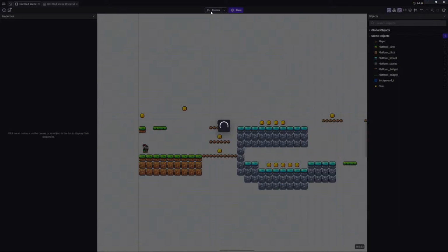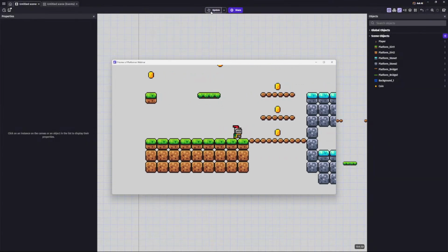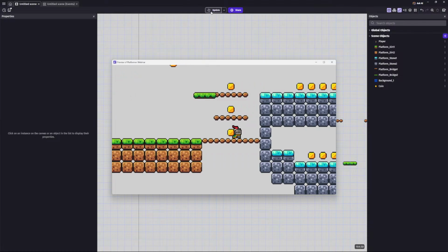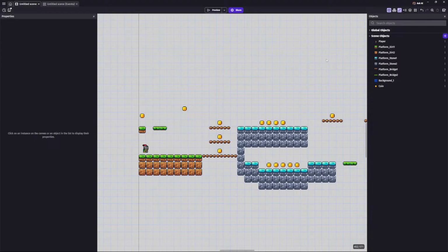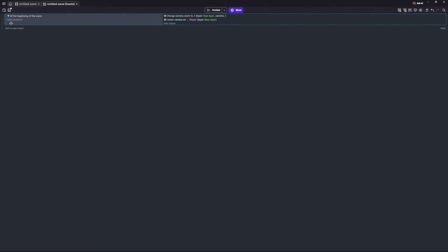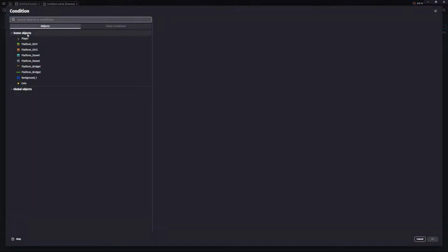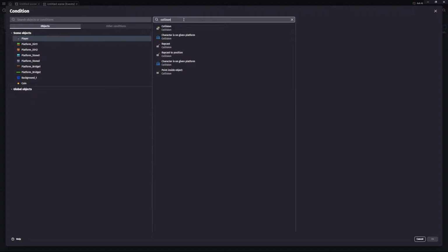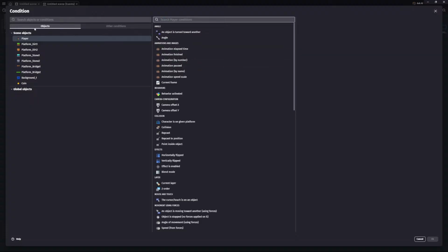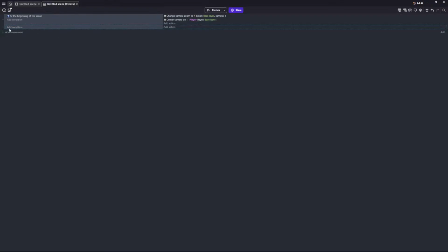Let's click preview and see. But you can see their animation is really good, but when we touch them, we can't collect them. So we have to close this one, come to events page, and now let's add a new event. Select player, collision.